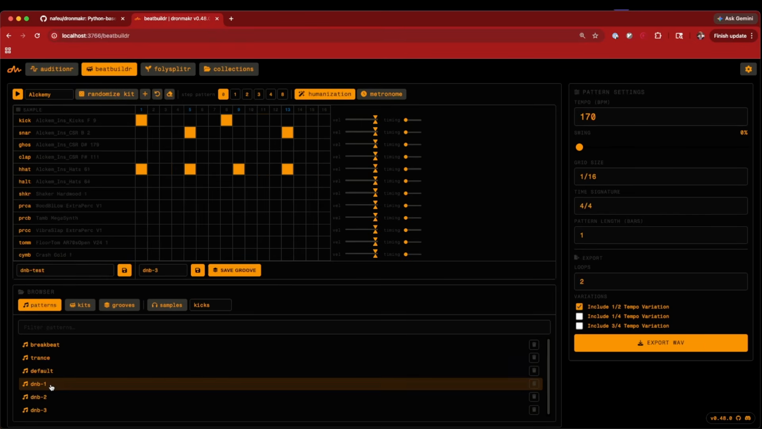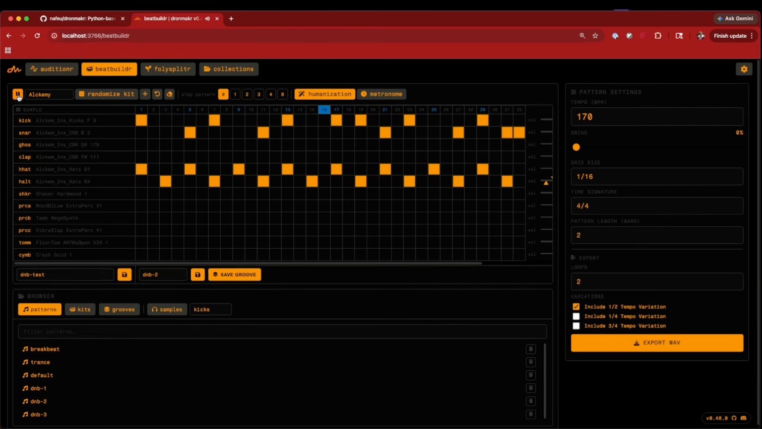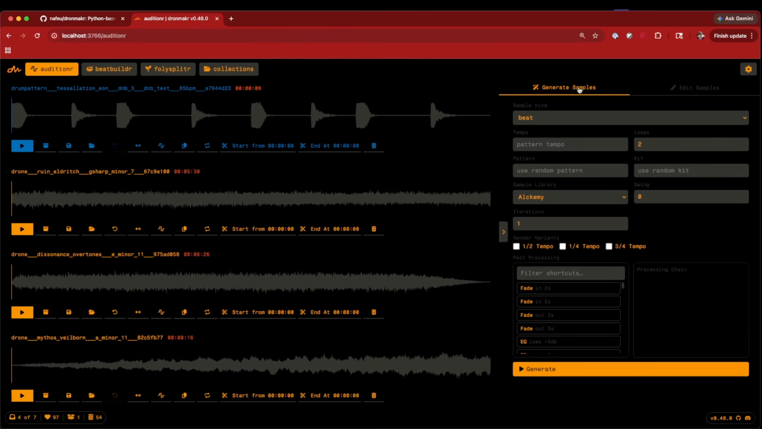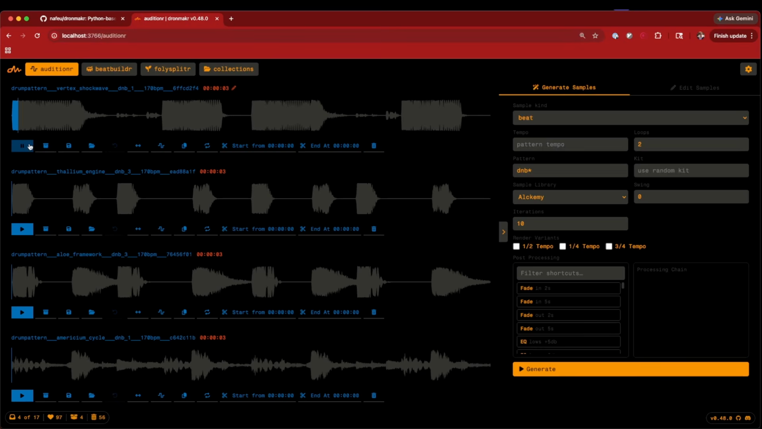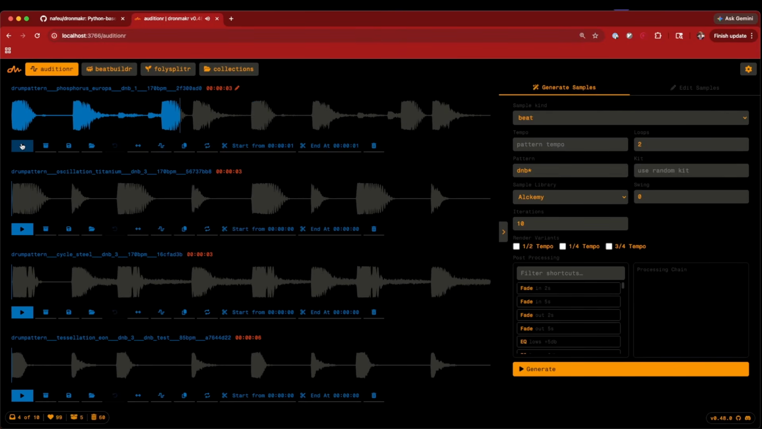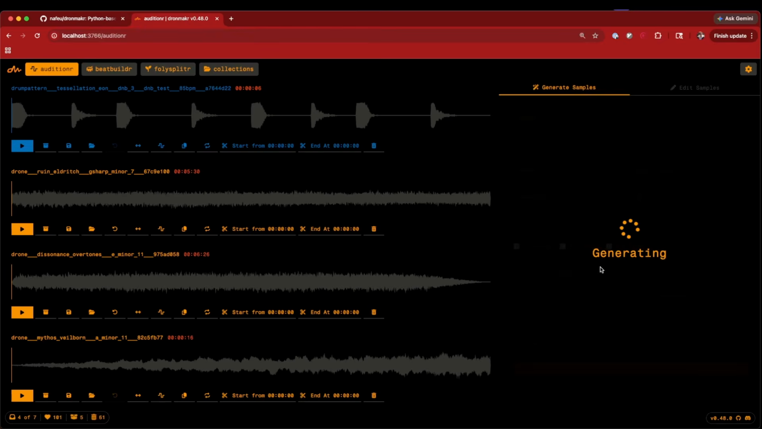So we have 3 patterns here, DNB1, DNB2, DNB3. We have this generate samples tab. Select every pattern that has DNB in its name, use the Alchemy sample library that I have, and generate 5 iterations for it. I can actually just queue up a processing chain. So I'll do a bit of reverb, mild distortion, hit generate now.